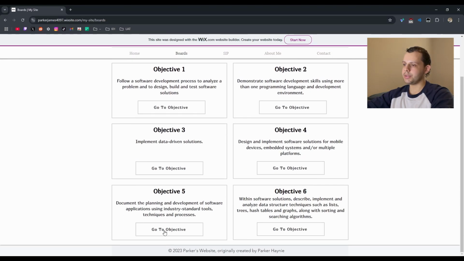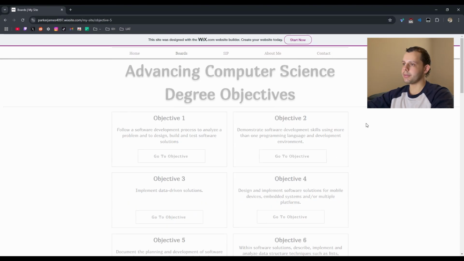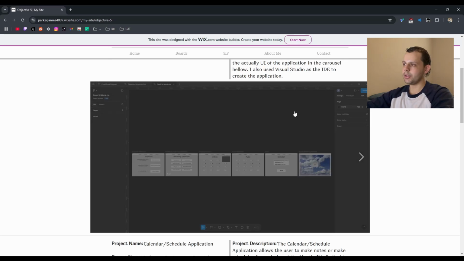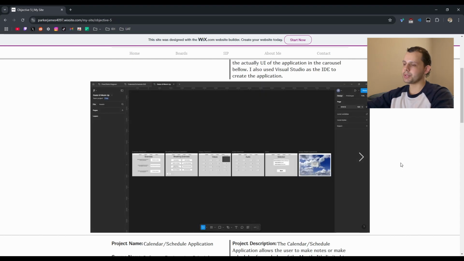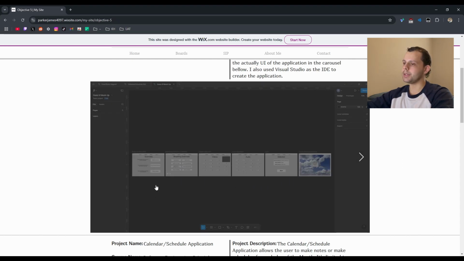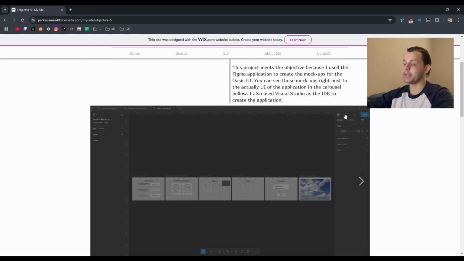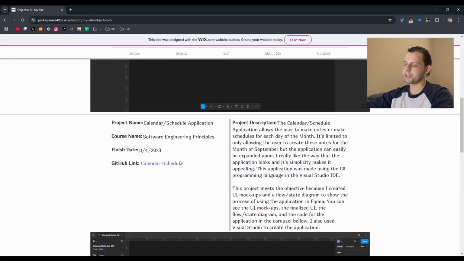And moving on to objective number 5. Here I once again am showing my Oasis desktop application, and here you can see I used Figma. Here's what the Figma application actually looks like, and you can see that I created these UI mockups within Figma, and I also used Visual Studio as my IDE to create this application.